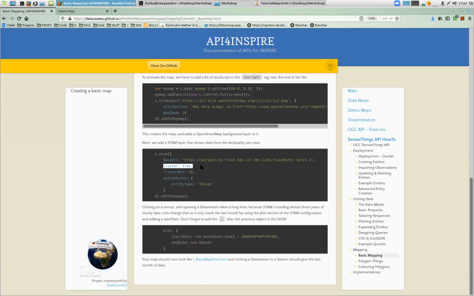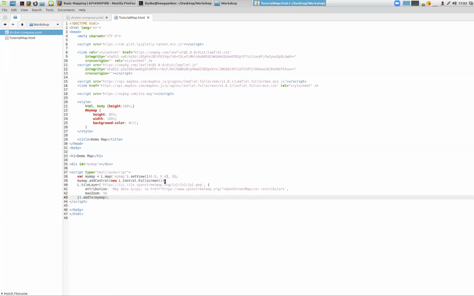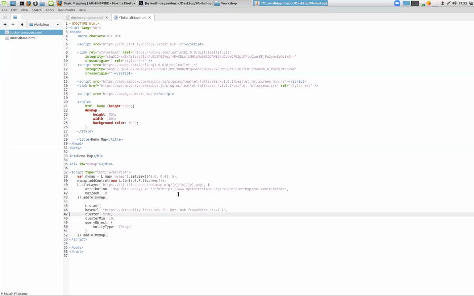I want the things to cluster because there are quite a lot of stations, 4,000. I don't want to download all of them. I only want to see the stations if there are less than 10 grouped in an area. And I want my queries to start at things. So I add that to my JavaScript.